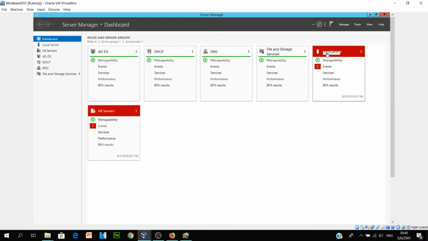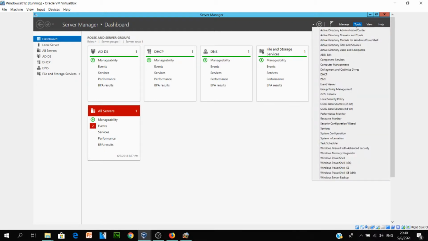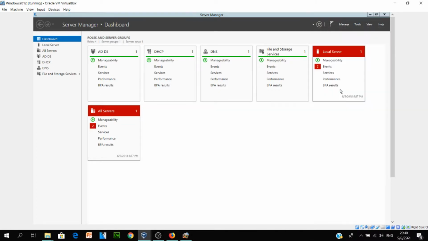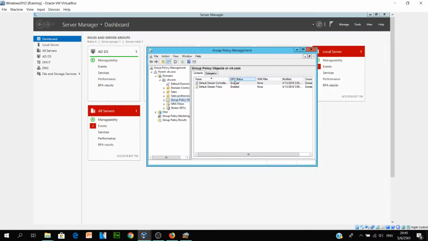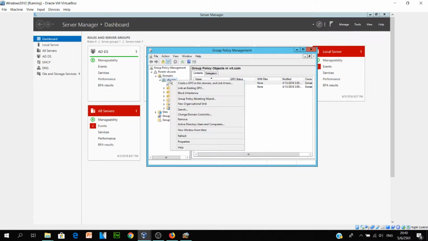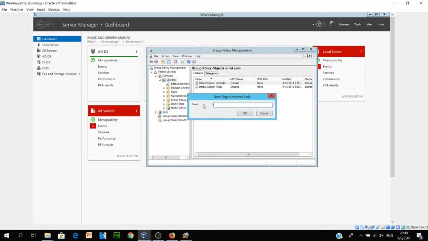This time, we're going to create the organizational unit by going to Tools, and going to Group Policy Management. We have to right click on the domain name and then choose New Organizational Unit. So you have to set the name of the organizational unit. This time I'm going to set it simply to Student OU.